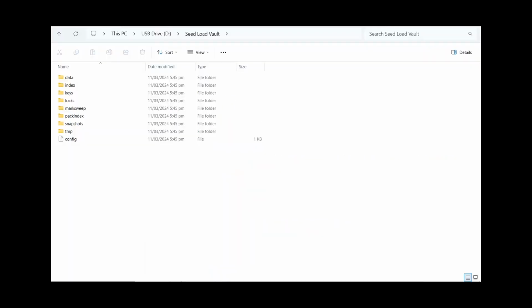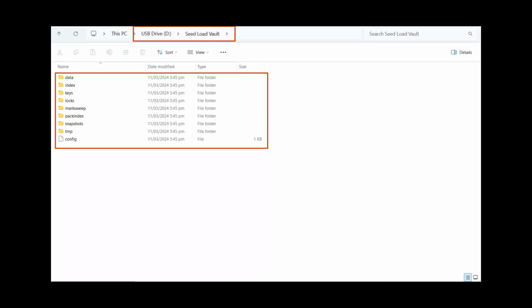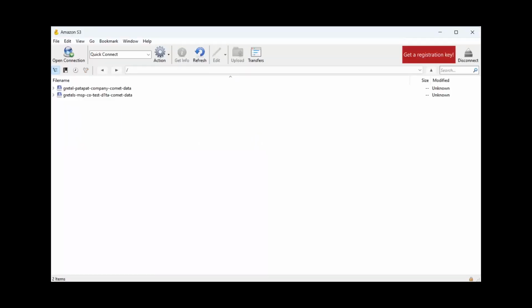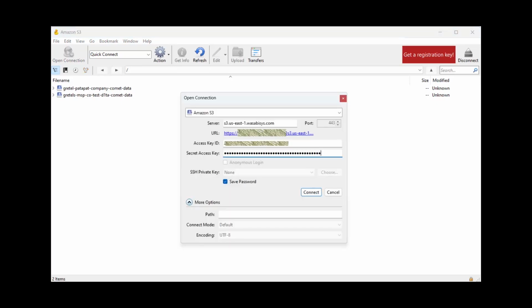Next, we have to transfer the files from the external hard drive to the cloud storage bucket. Connect to the external hard drive to access the seed load files. You can use a cloud storage browser to transfer your files from the hard drive to your cloud storage. For this video, I am using CyberDuck, which is an SFTP program where I have set up an S3 connection to access my cloud storage.